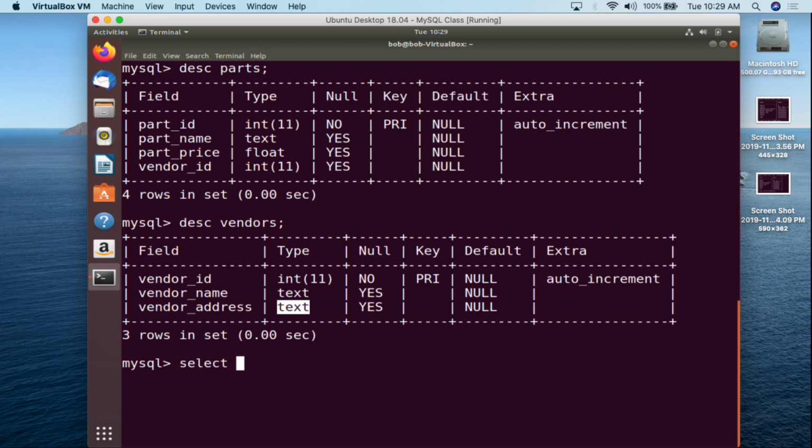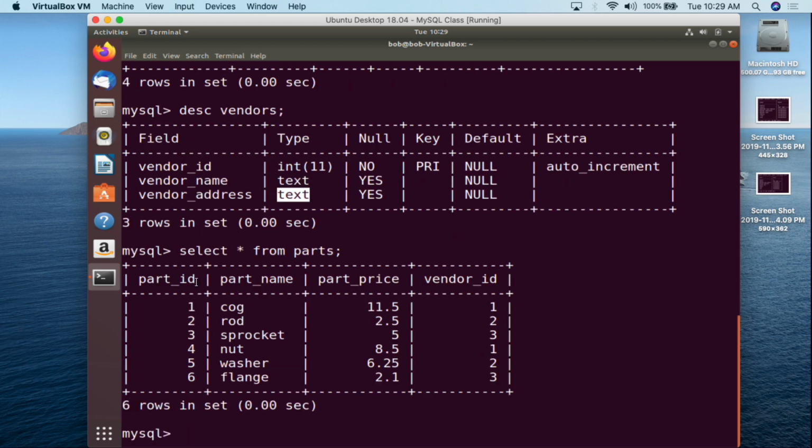So if we do select, so all the information from all the columns, select all from the parts table, semicolon. Okay, so we have a part ID. So we have a cog with a part ID of 1, with a part price of 11.5, with a vendor ID of 1. We have a rod, part ID of 2, part price of $2.50, vendor ID of 2. We have a sprocket, $5, vendor ID of 3, nut, $8.50, vendor ID of 1, so on and so forth.